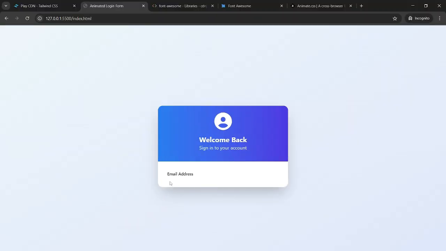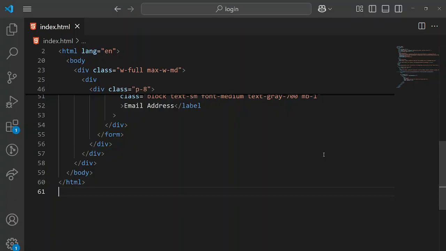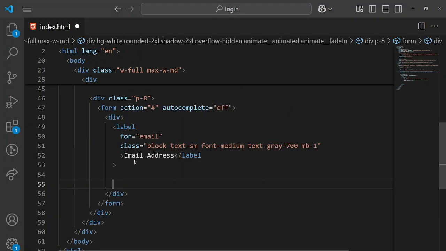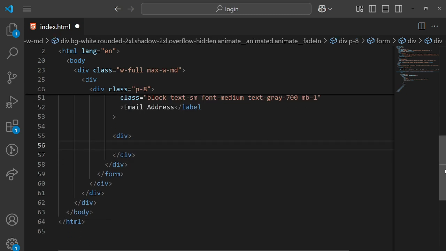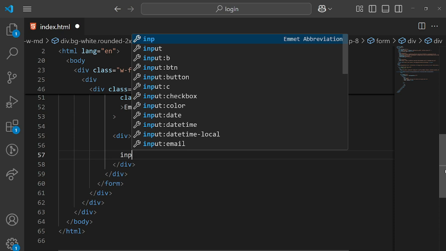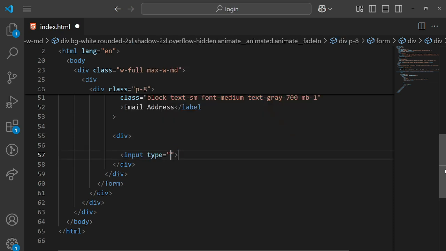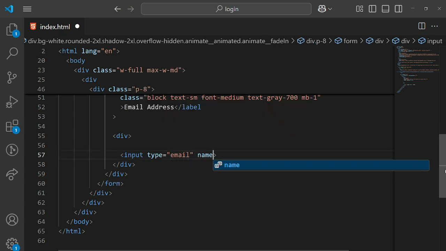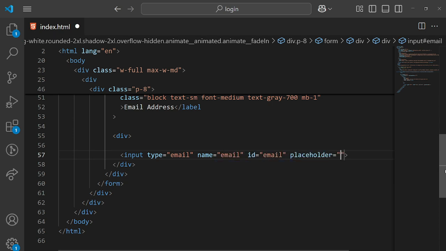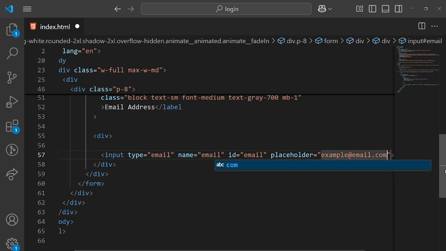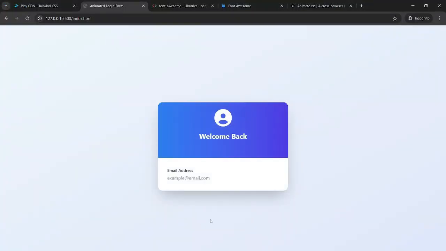So below we are going to create our input tag. Okay, so for that let me go back to the VS Code, and below this label need to create a div, and inside this div I am going to create our input tag. So let me create an input tag. So the type is email, and name also email, and ID also email, and placeholder is example@email.com. So save it and check it in the browser. Here is our input box for email.